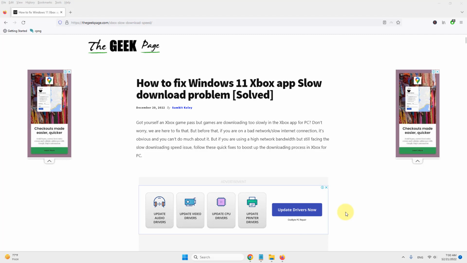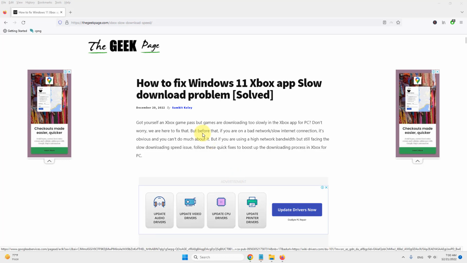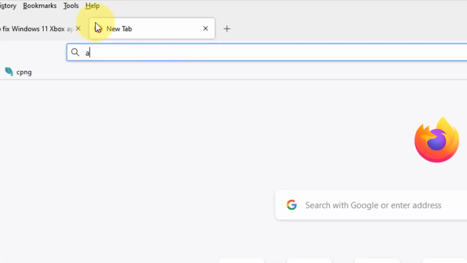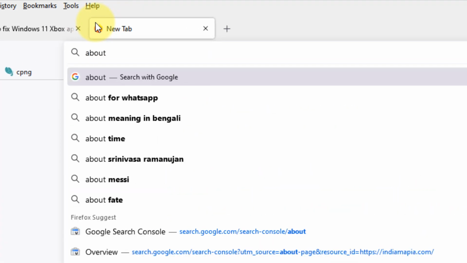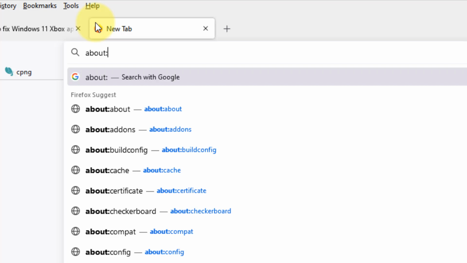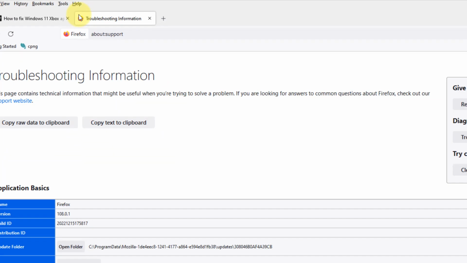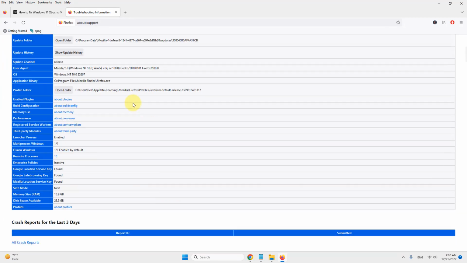Hi guys, if you're facing issues with Firefox printing, the very first fix is to type about:support in Firefox, hit enter, and you will reach this page.